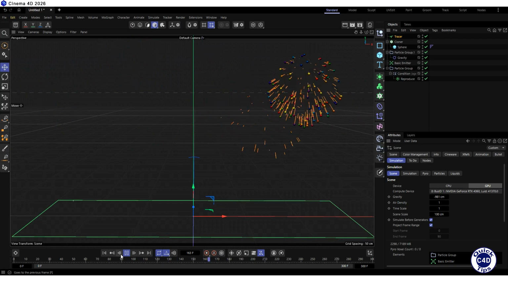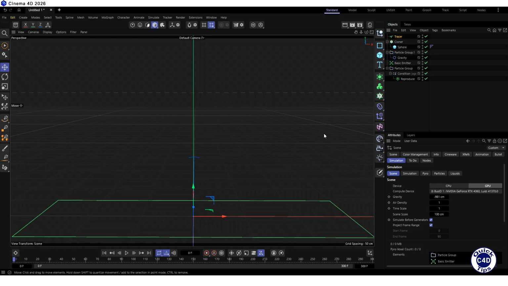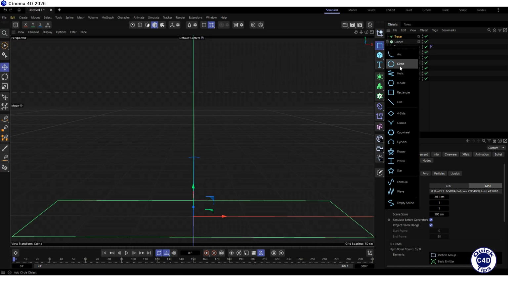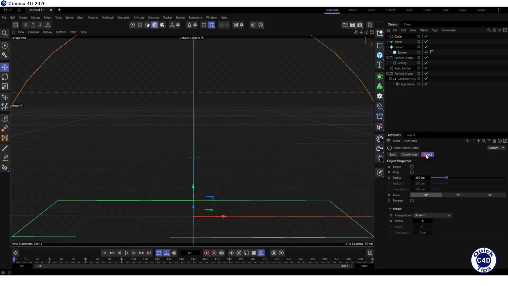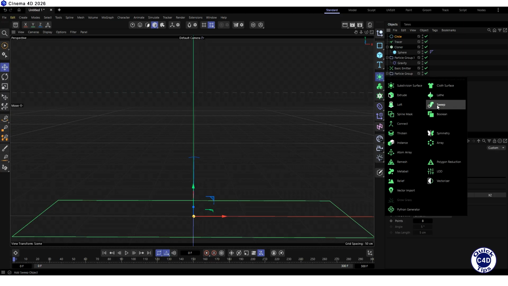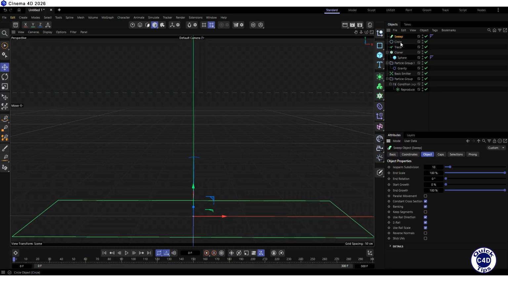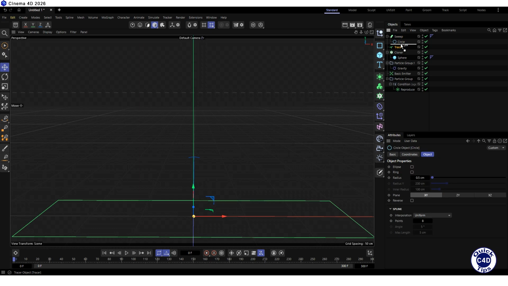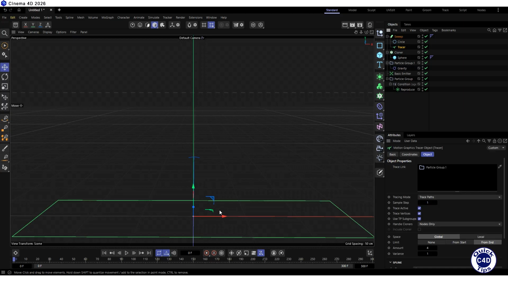Now let's create 3D objects by sweeping a profile spline along spline trails. Create a circle spline. Go to the Object tab and reduce the radius to 0.5 centimeters. This will be the profile spline. Create a sweep generator and make the circle and tracer the children of the sweep generator, so that the circle is located above the tracer. Test the animation.